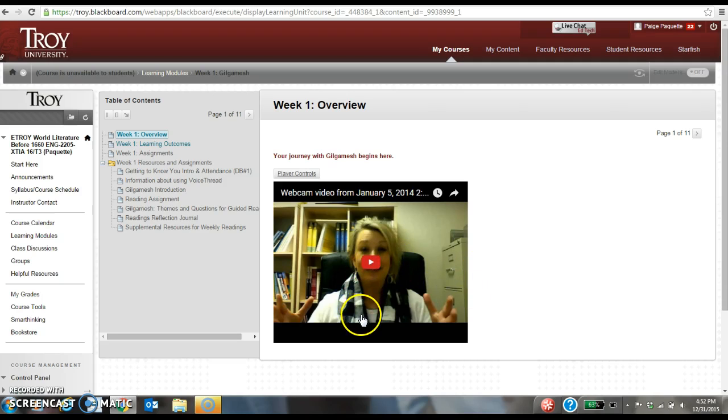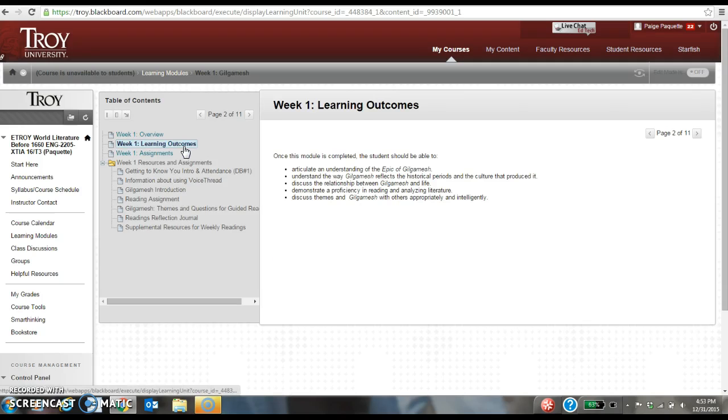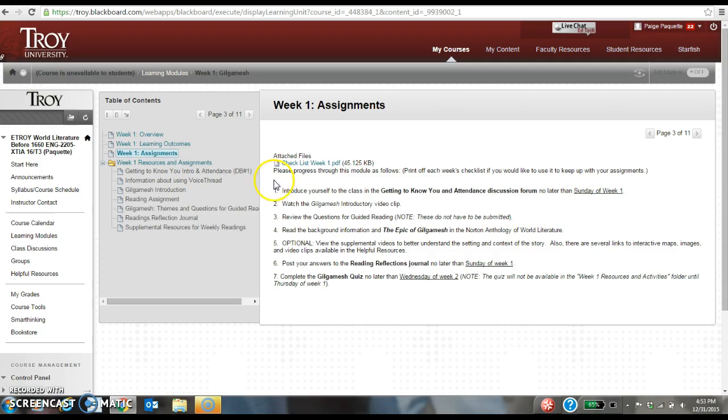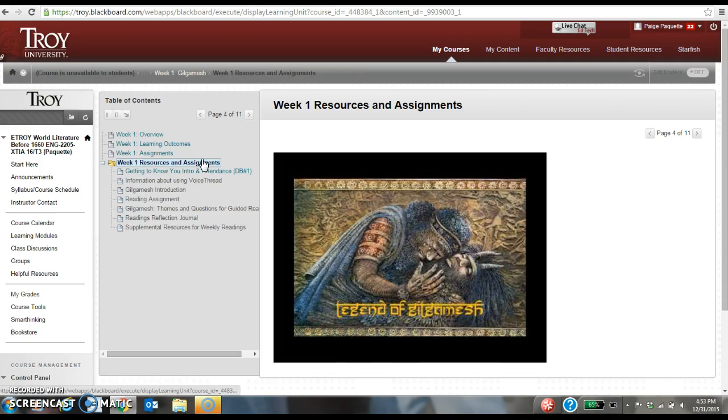Most weeks you'll see an overview of what we're discussing and what we're reading. You'll see the learning outcomes, and then you'll see the assignments for the week. I even have made checklists so that if you want to print them off, you can check things off to make sure you've done everything you're supposed to do for the week. And then everything you need will be under the resources and assignments.